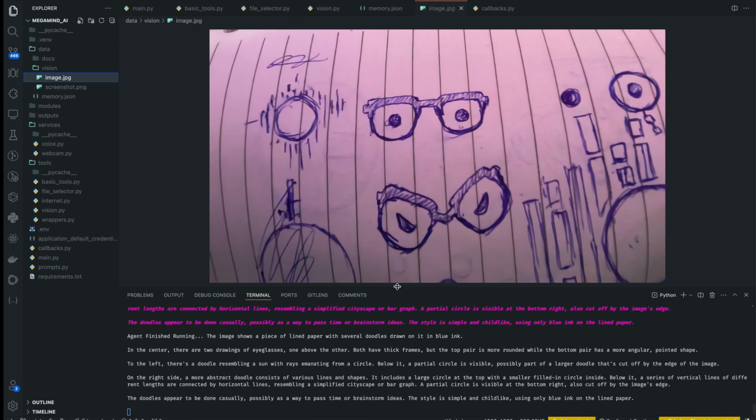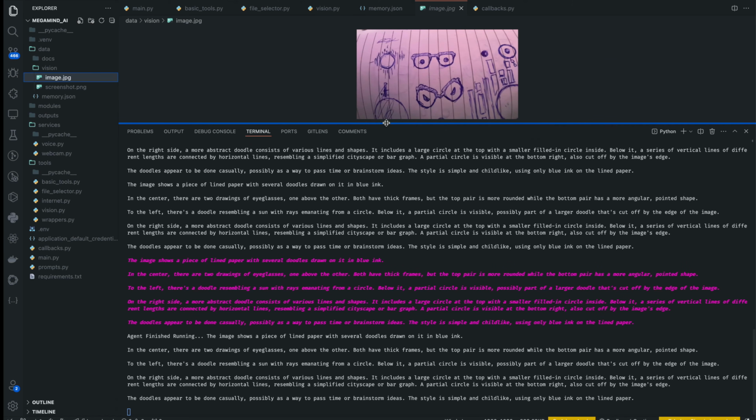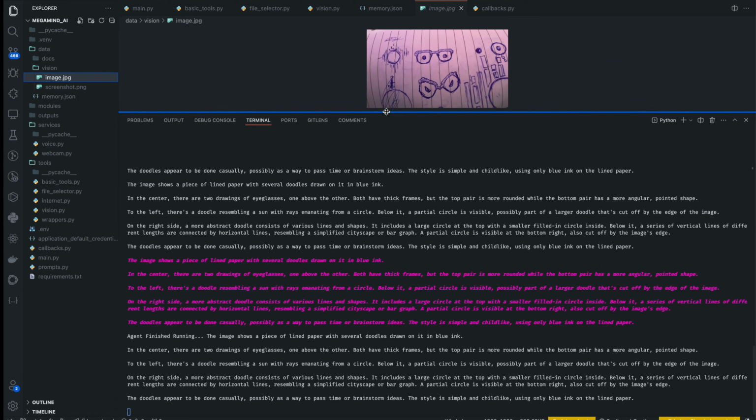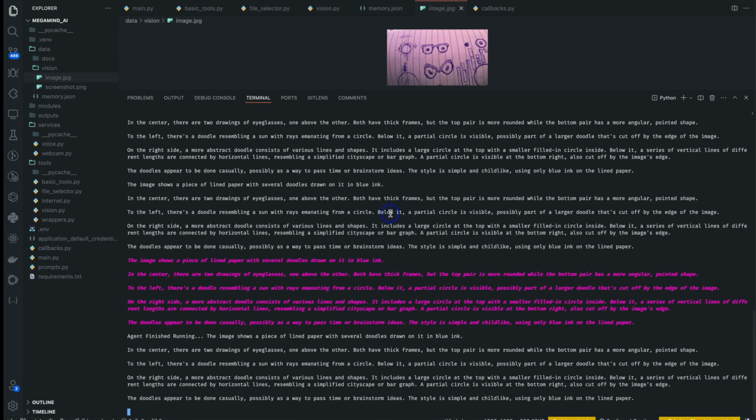The image shows a piece of lined paper with several doodles drawn on it in blue ink. In the center, there are two drawings of eyeglasses, one above the other. Both have thick frames, but the top pair is more rounded while the bottom pair has a more angular, pointed shape. To the left, there's a doodle resembling the sun with rays emanating from a circle. Below it, a partial circle is visible, possibly part of a larger doodle that's cut off by the edge of the image. On the right side, a more abstract doodle consists of various lines and shapes.